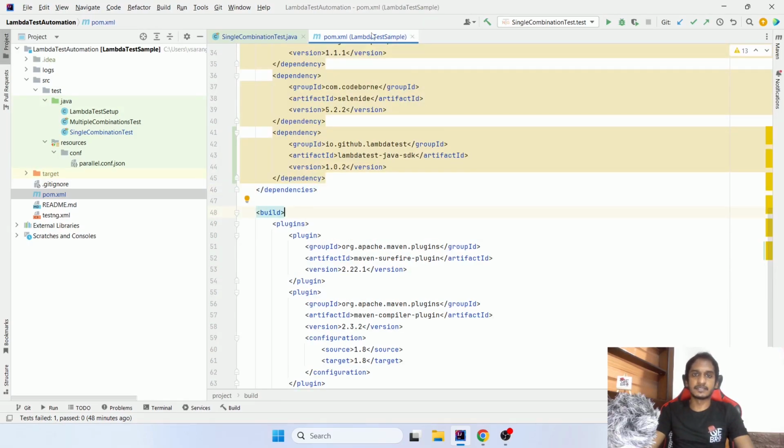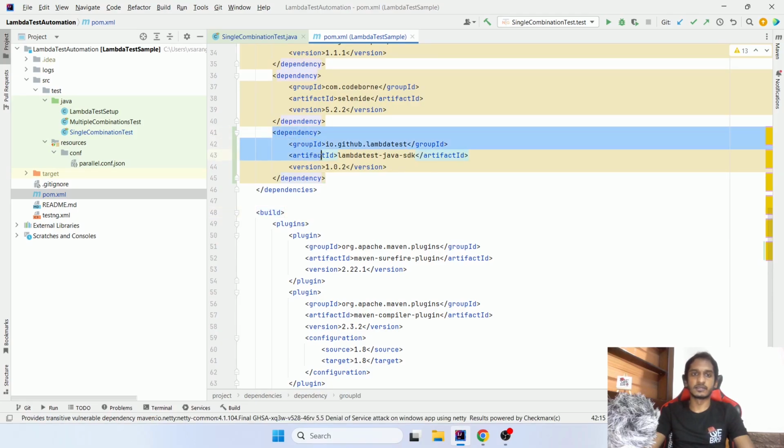Okay, so one change I did was in the POM.xml file, since I'm using Maven as my build tool. Here I added the dependency for the LambdaTest SDK. So this is one change I did on the POM.xml. Then I built my project.